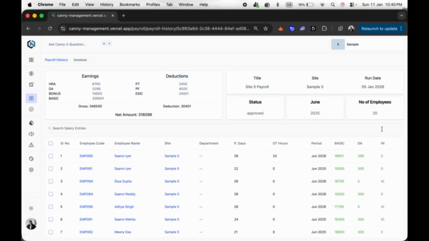Alright, so the left summary card shows the total for every salary component, right? You have the basic, DA, PF, ESIC and any other components defined in your salary structure. You can see the entire gross amount, total deductions and the final payout for all employees in this payroll.